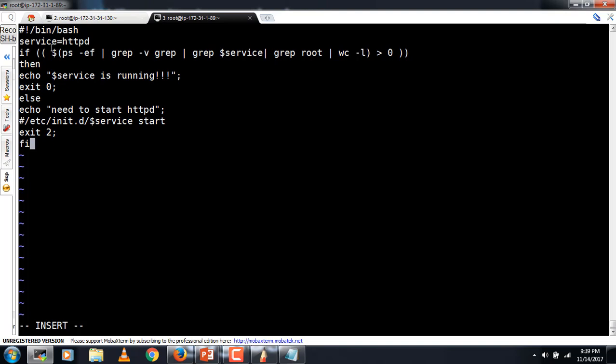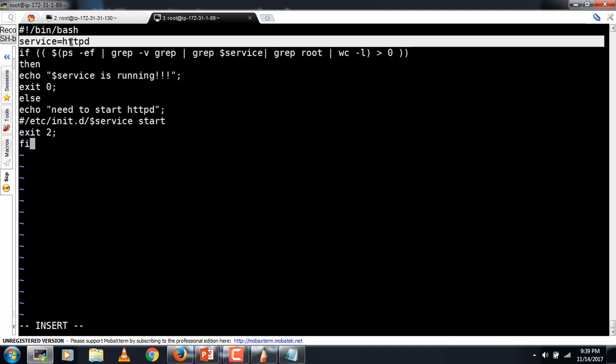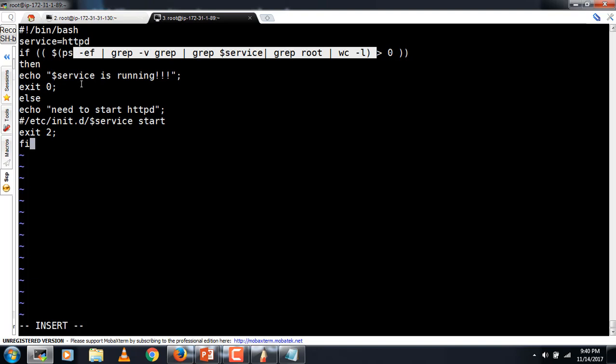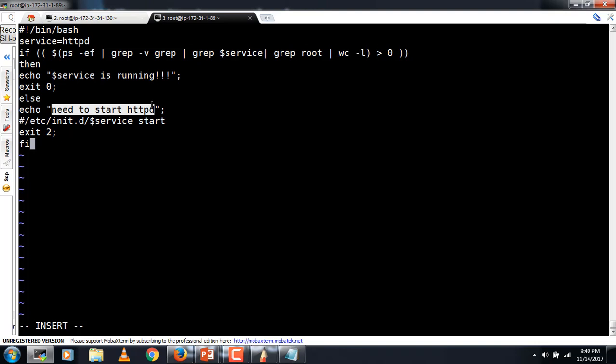What that script does is use ps -ef, then grab the service name. Suppose you want to monitor the MySQL service, the HTTP service, the FTP service, or any one of the services. You just need to define service equal to HTTP, MySQL, or any service, maybe MongoDB. So ps -ef and grep HTTP, then grep root. I will show you why I grep root here. Then if the output is greater than 0, echo service is running. Else I will show a message: need to start the HTTP.